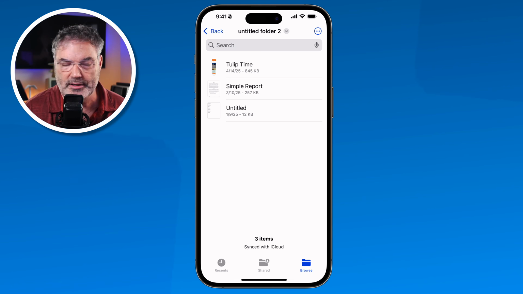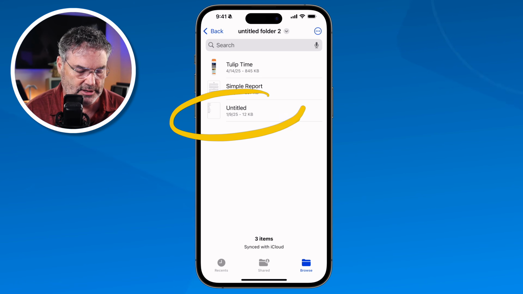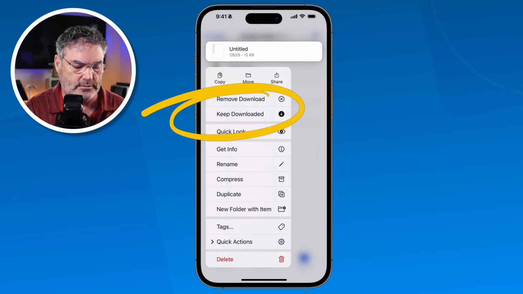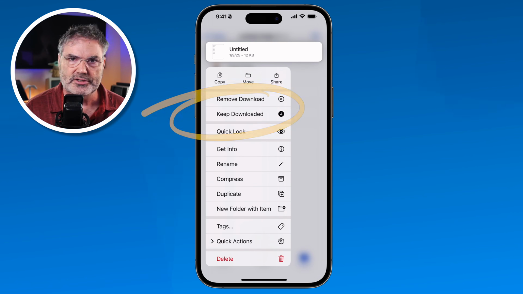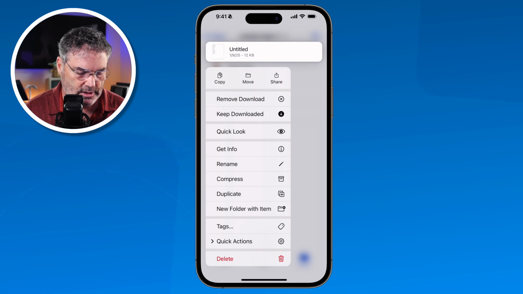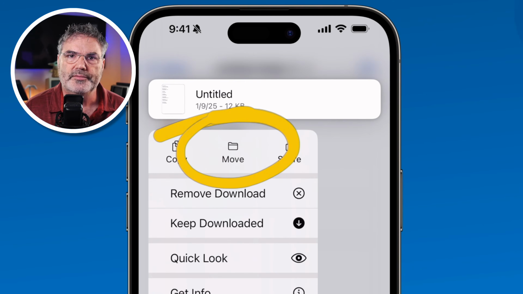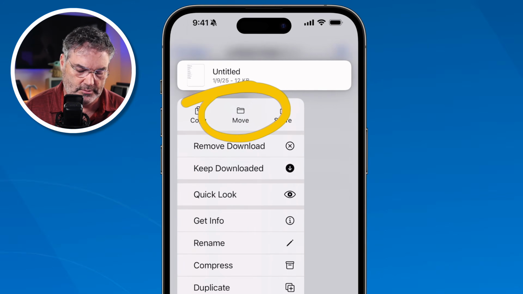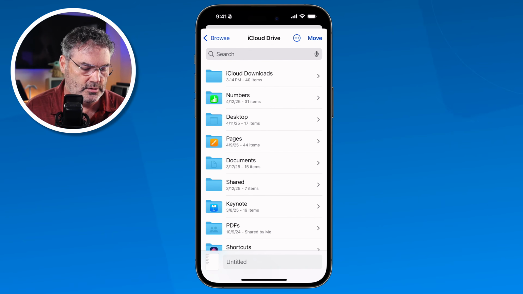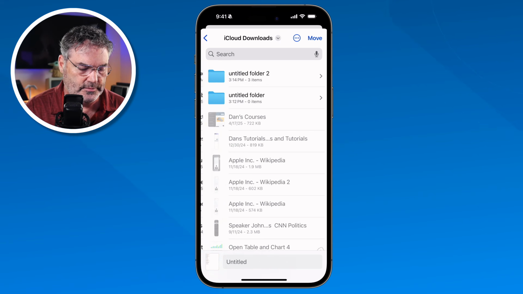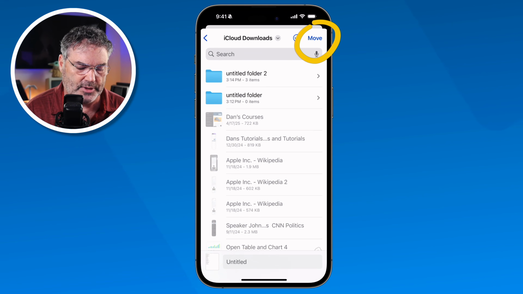What about moving items? How can we just move an item? Maybe I don't want to have this untitled one in this folder. How do I move it? Well, what we do there is we long press on it. We have a contextual menu, just like we do on the Mac or the PC. One of the options here is Move. I just tap on that, and when I do, I can select the folder that I want to move it to. So let's just move it to iCloud Downloads. And now I tap on Move.